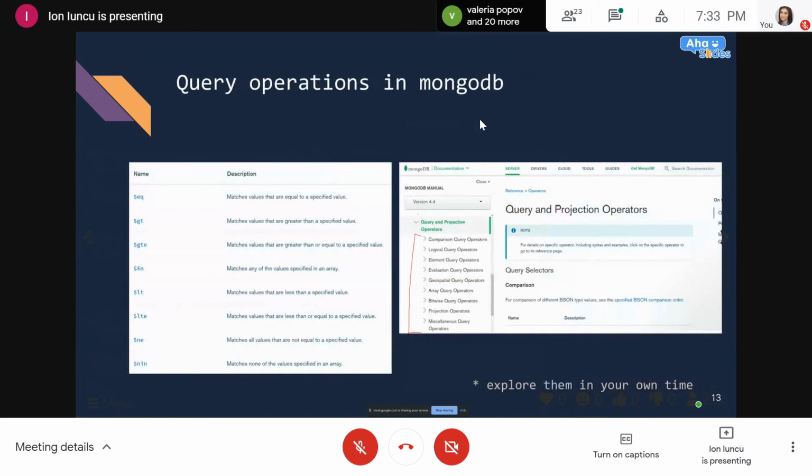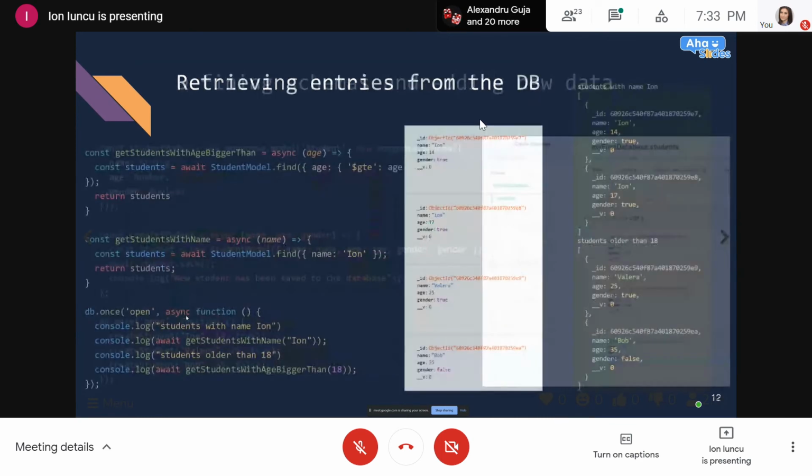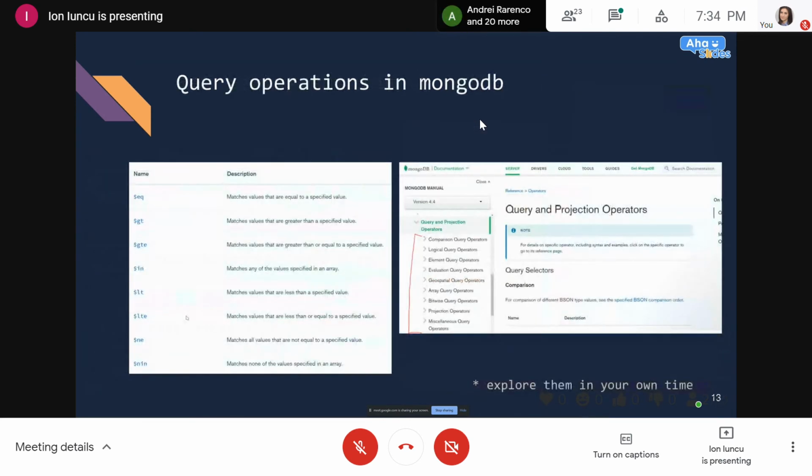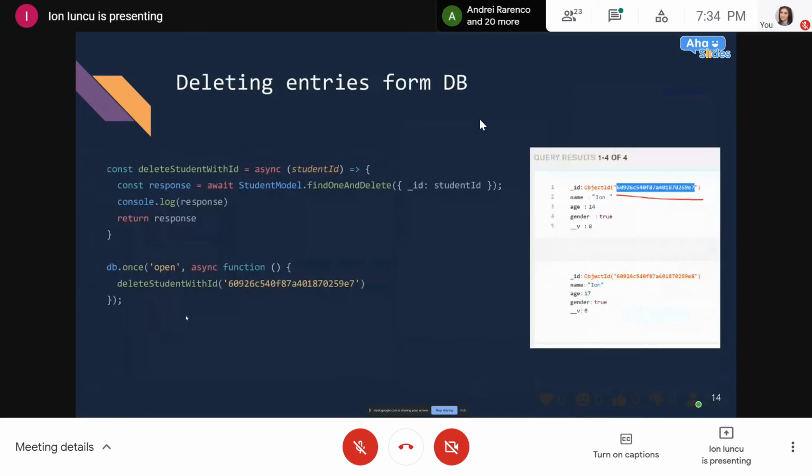So now we learned how to add and to read data. And the next logical thing is how to delete data. So for that, deleting data can be done in a lot of ways. You can delete a specific object by ID. That's the most simple way.